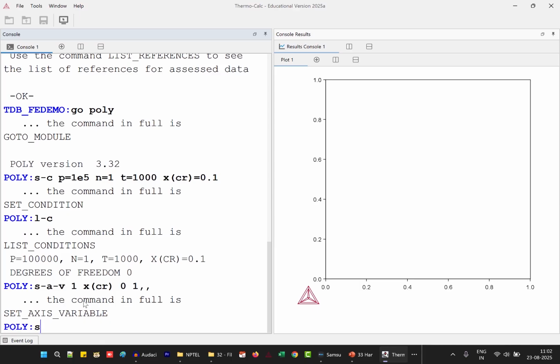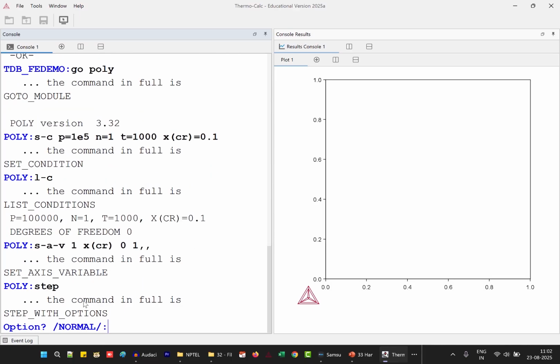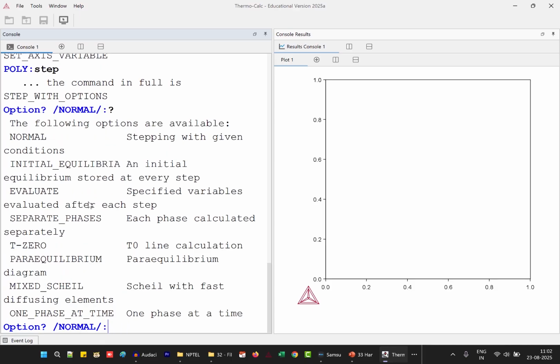So just go step. Step is like mapping but only in one axis variable. Step. Option normal stepping. No, we need separate stepping. You can put a question mark to check that. You can see normal stepping, separate phases stepping. There are other options, T0, mixed and all. We will see them as we go along. This is what we need now, separate phases. Type SEP, that's fine.